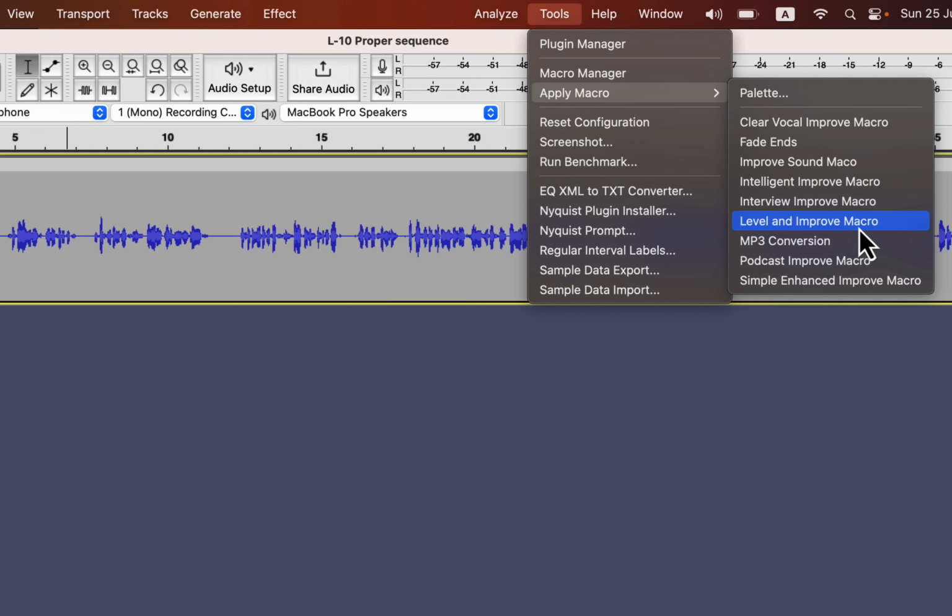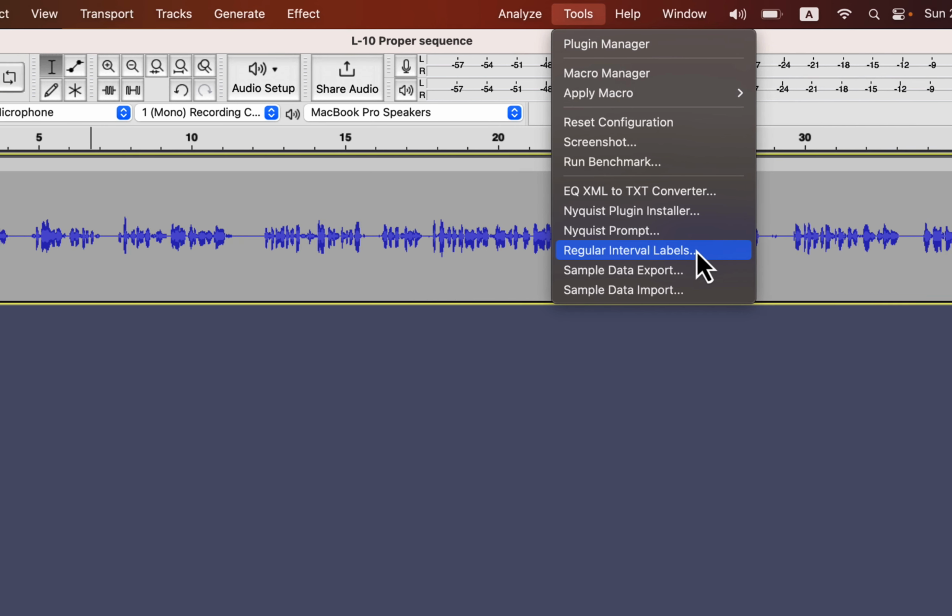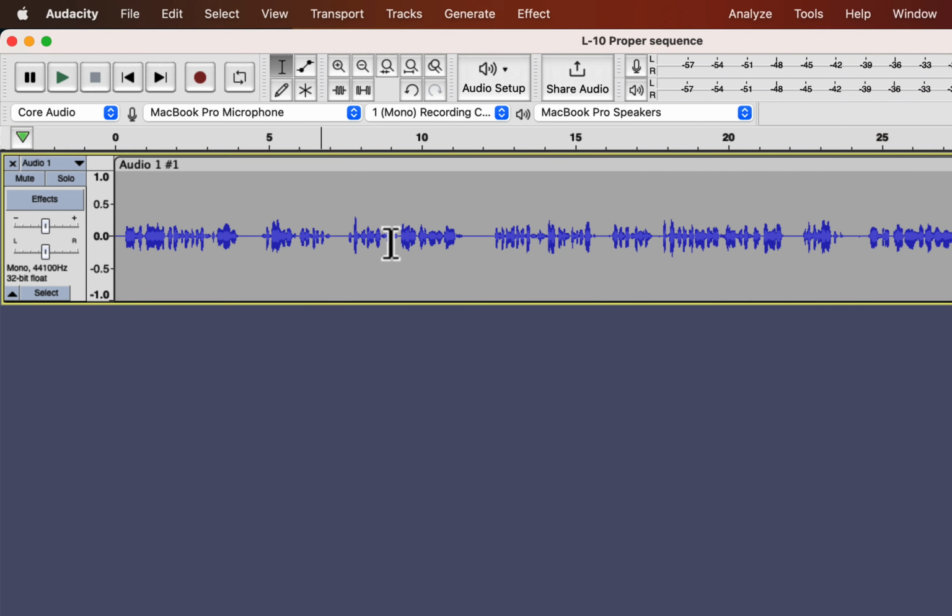If you have a recording where you need to maintain the dynamics of the recording too strictly, use the Improve Sound Macro. I mainly use the Level and Improve Macro, which works better in most situations. I will improve this recording.